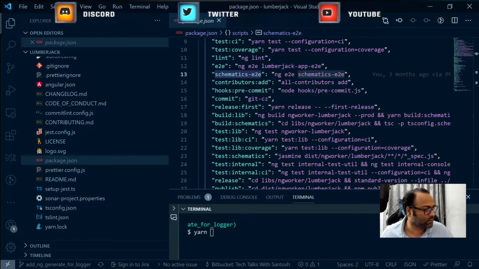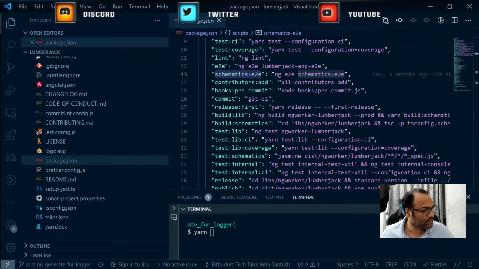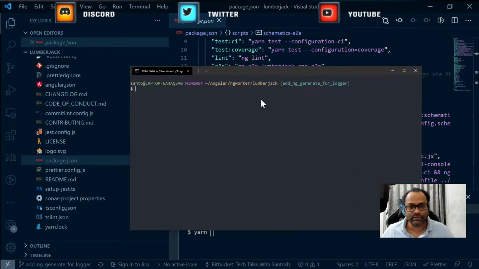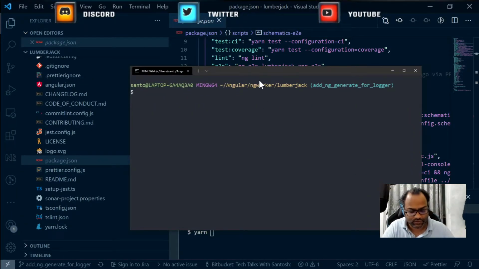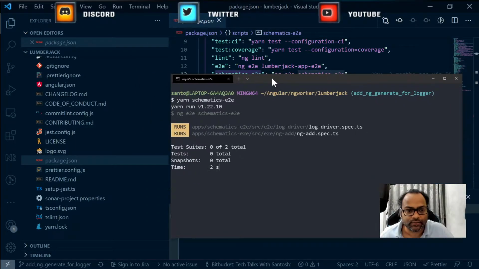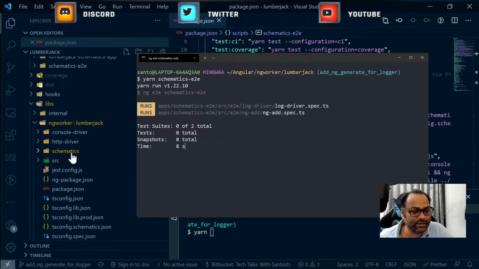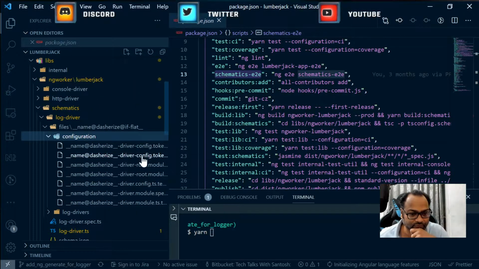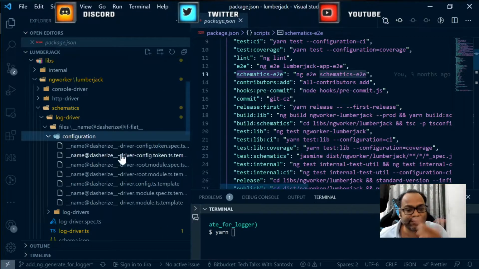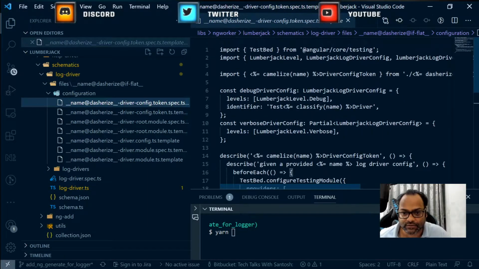This is the command which we have inside, and as we are using yarn, I'll use another window. I'll be using Windows Terminal for the same, and let's run it. Yarn schematics e2e. Some are still failing because we made some changes last time. I think Lars was working on it. He made some changes to the naming convention which we follow for this logger, I mean all the generated files. We dropped the name Lumberjack, which was used earlier, at all the places.